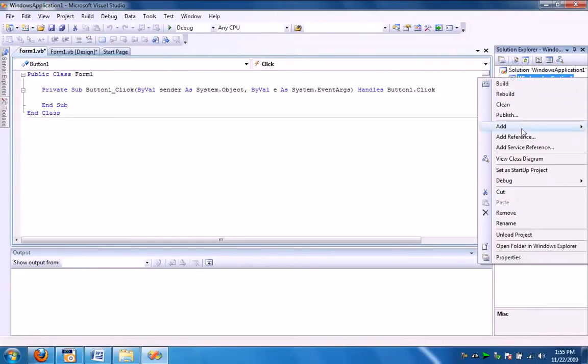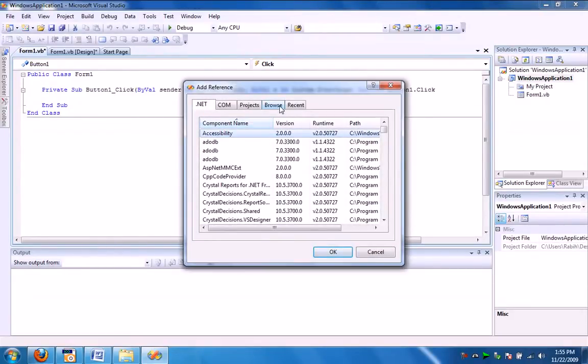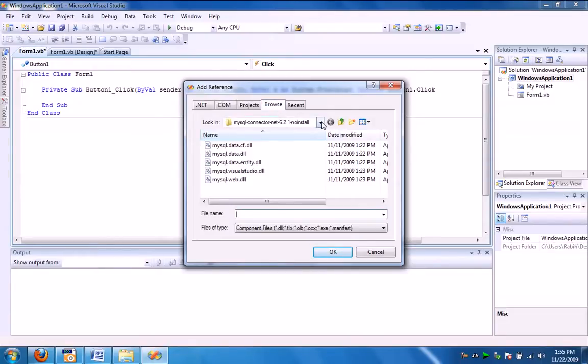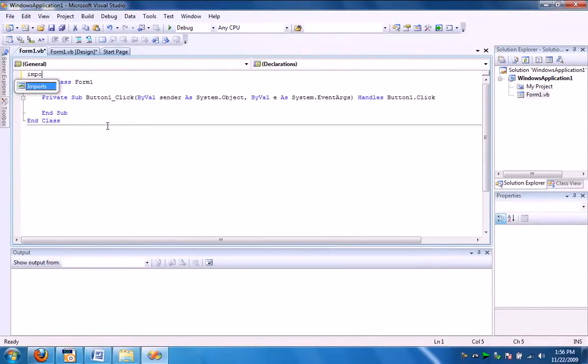First off, I need to add a reference for the DLL I downloaded. I'm going to add reference, browse, and I'm going to browse to the folder. I'm just going to add this mysql.data.dll. Press OK. After that is done, I'm going to import MySql.Data.MySqlClient, so the libraries would be imported to my project.